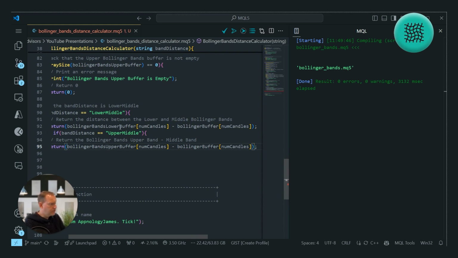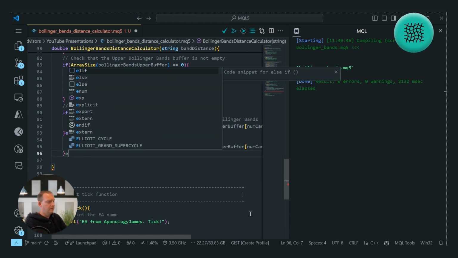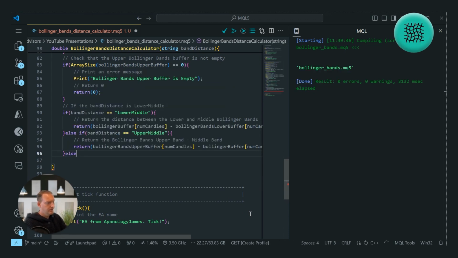Realize I need to make sure that this is the Bollinger. These two need to be swapped around, so I'll just quickly do that. So I have a negative value, which wouldn't be right. And we can have a look at getting the distance between the upper and the lower.